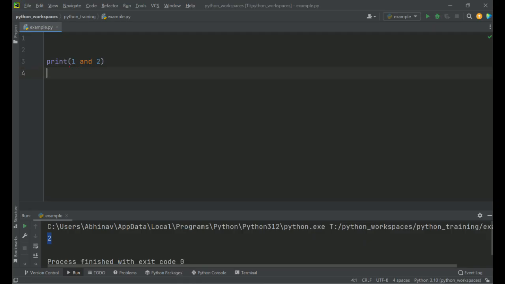What does it mean? This is numerical 1. This is true, so any number except 0 is true. And this is also true.